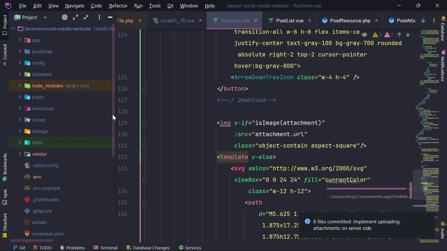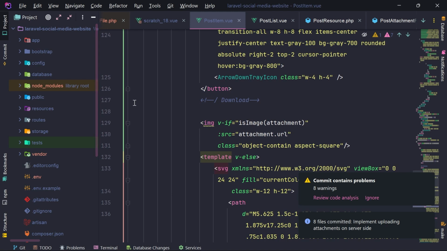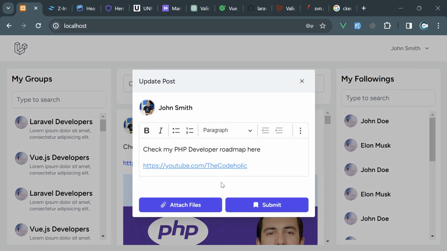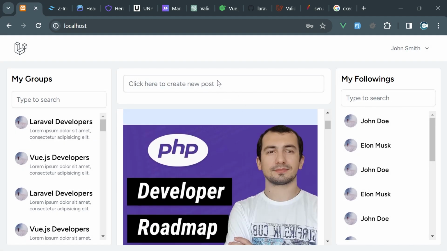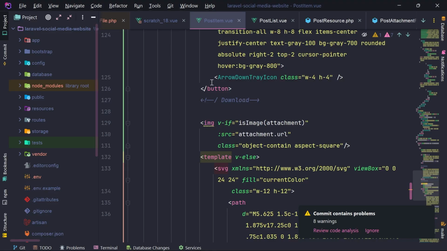Okay, cool. Now I'm going to start implementing editing of the post, because that's going to be the most important thing right now. When I click on the edit button, we're going to display all the attachments we have so far, in a similar way to when we are creating the post, and we should be able to remove an attachment and add a new attachment from there.